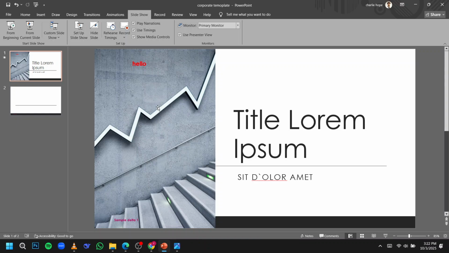With these steps, you've successfully secured your PowerPoint file. This simple technique ensures your content stays private and professional.